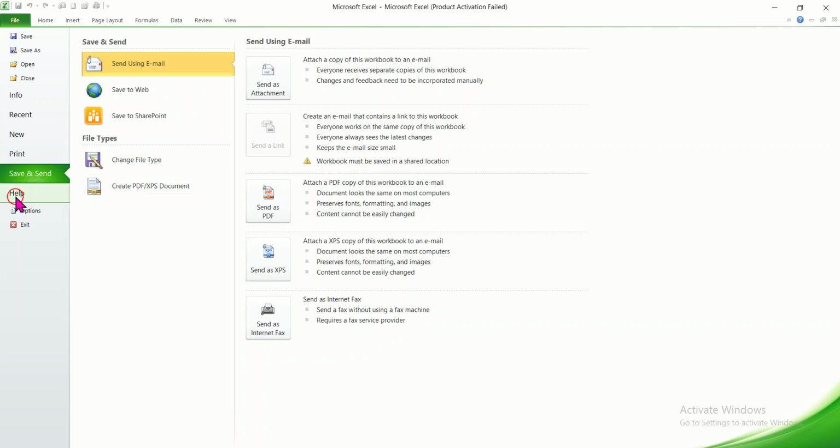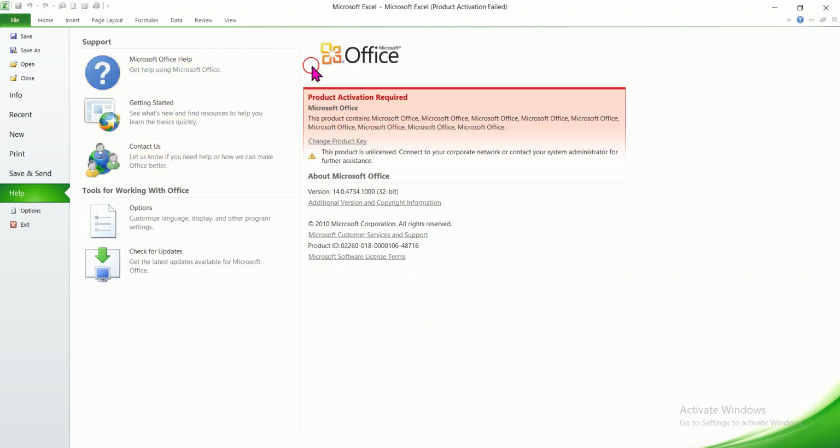And the next one is the Help. From here you can get any help from the Microsoft Office regarding the different issues you may face when you are working in the Excel sheet regarding different data analysis. So if you have any confusion, you can take the help from the Microsoft Office.